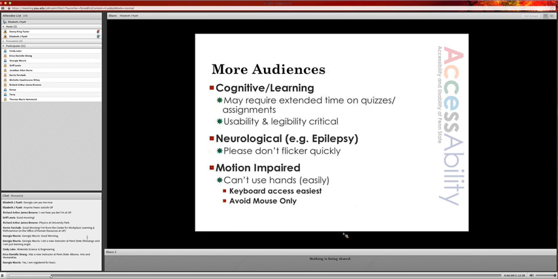And then, so we've talked about a lot of sensory issues. Another huge audience are people with different cognitive disorders or learning disorders. They might include people with ADD, people with different types of reading disabilities. This is actually the largest population registered with our Office of Disability Services.